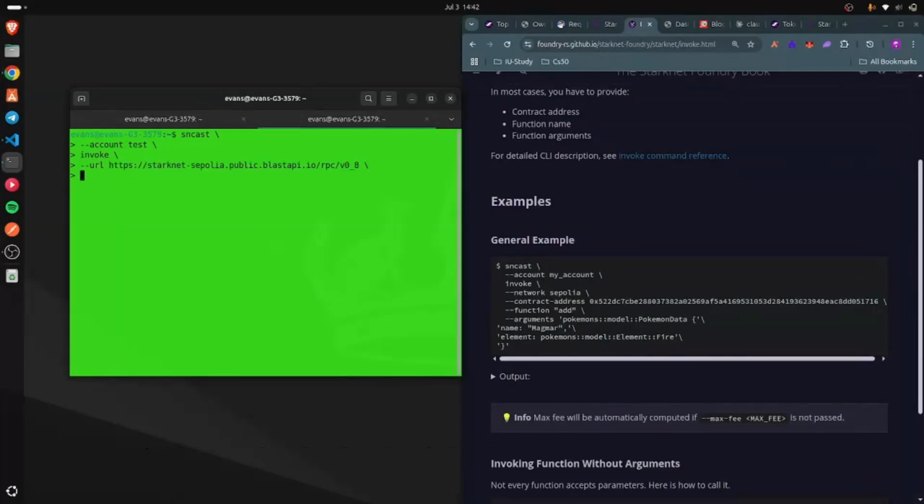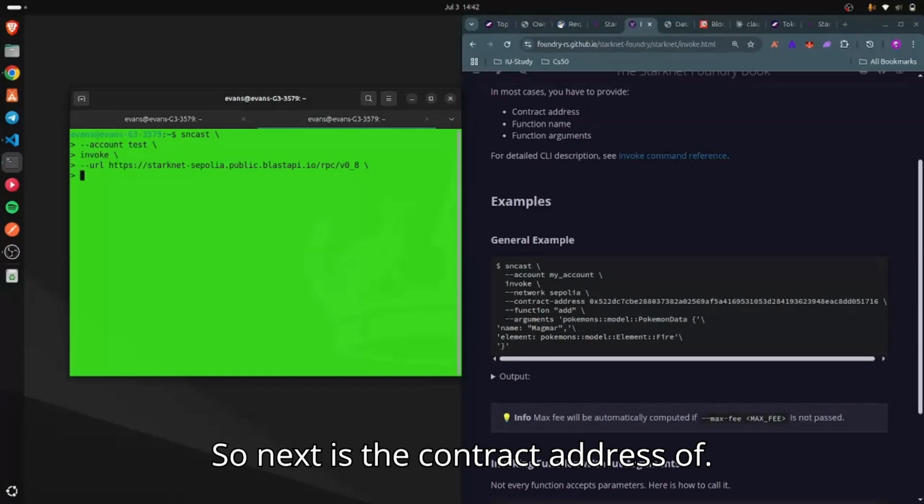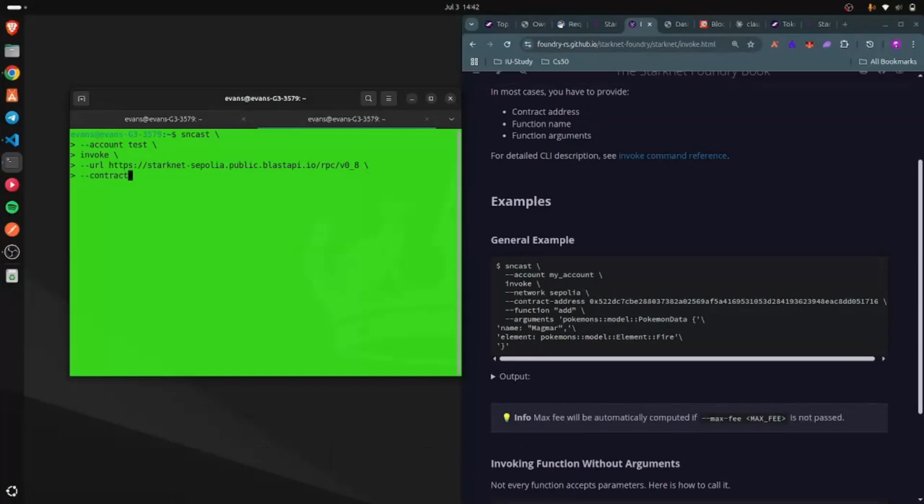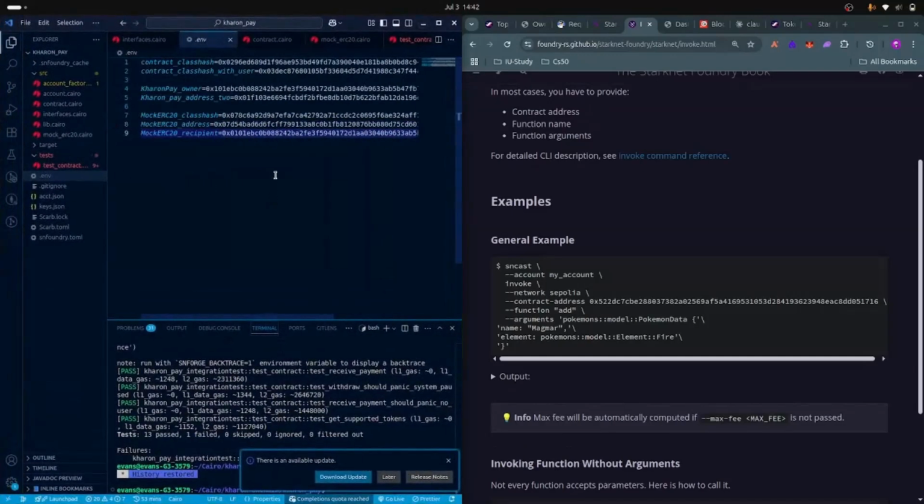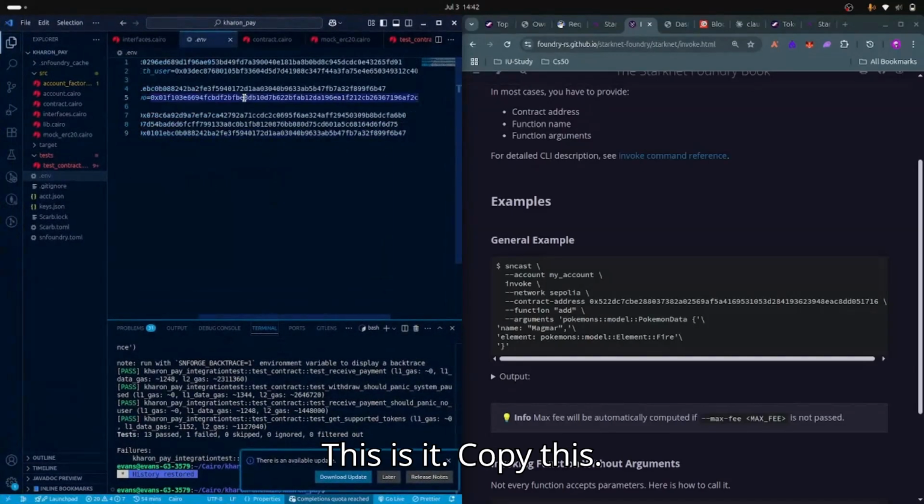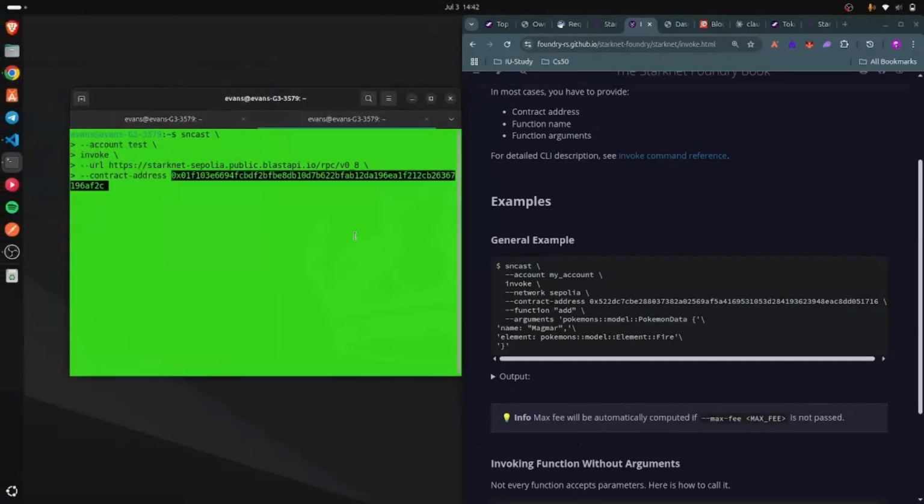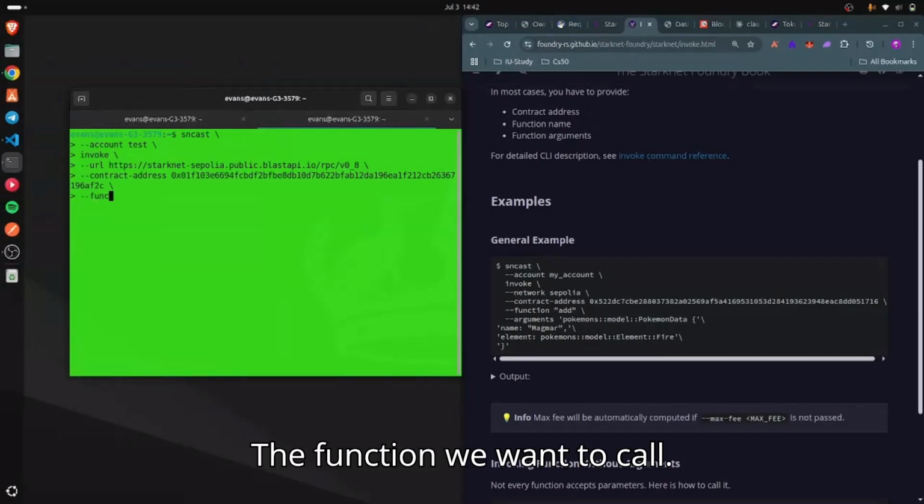That's it. Next is the contract address that I want to interact with. So copy the contract address. Let me get this. This is it here. Copy this. Paste. The function we want to call is receive payment.